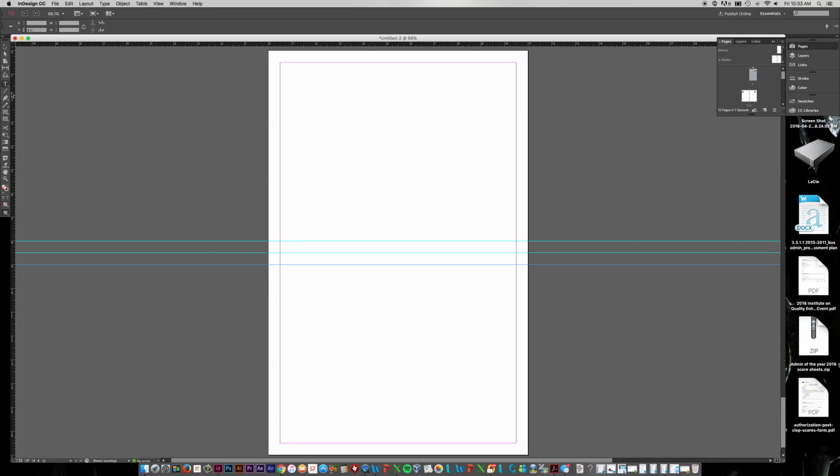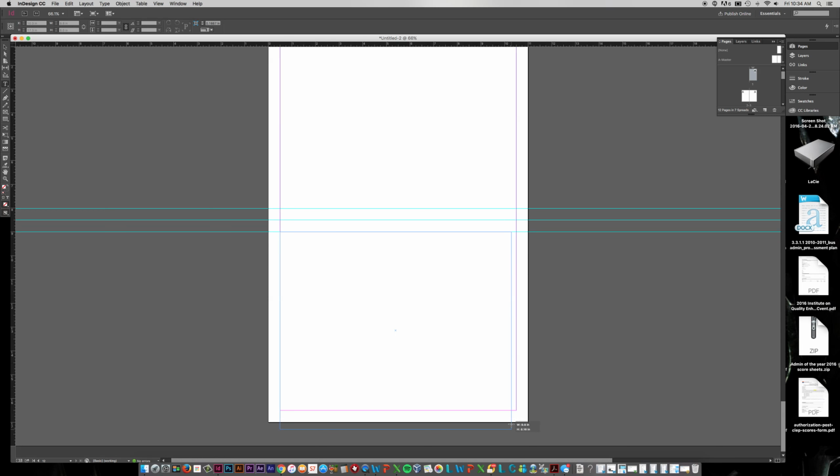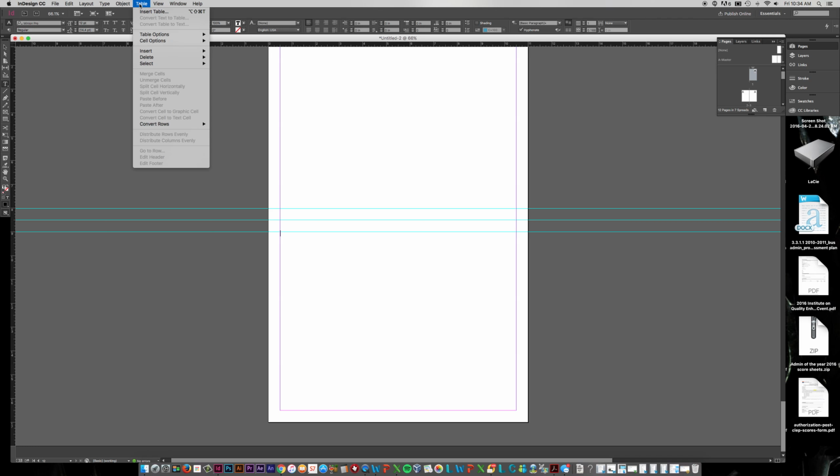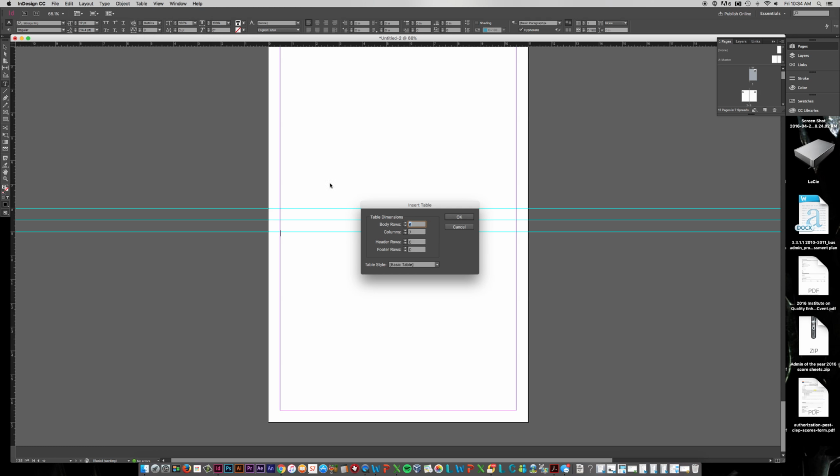So to do a table, you have to use your text tool. So grab the text tool. All right. And click over in this corner, drag and drop, drag and pull. Okay, so you have a text table. You can't see anything, but it's there. Once you have a text table, and the only way you can do a table is within a text box. Okay, so you go to Table, Insert Table.